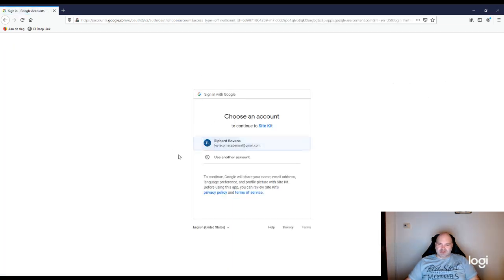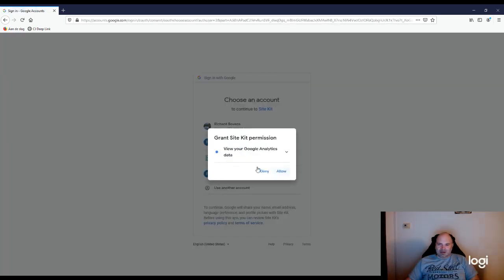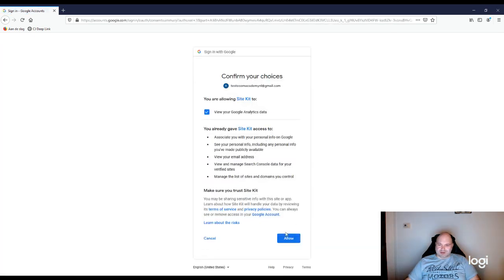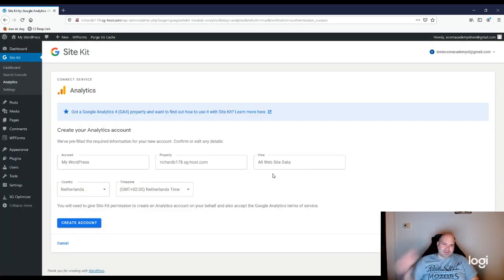Then you have to choose your account. We will choose this one. This is a test account. And again, just allow every pop-up here. It's okay. So account is My WordPress. Property is this domain. And what you want in the view is all website data. Country is Netherlands because I'm from Holland. And this is the time zone for the Netherlands. Then you click on create account.